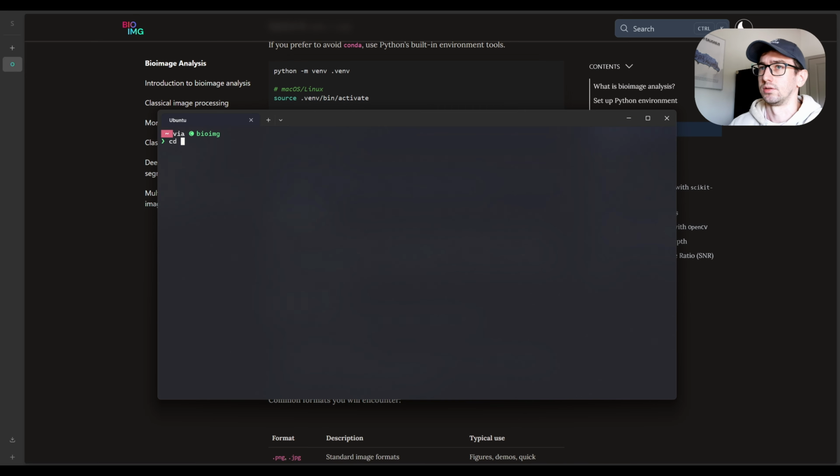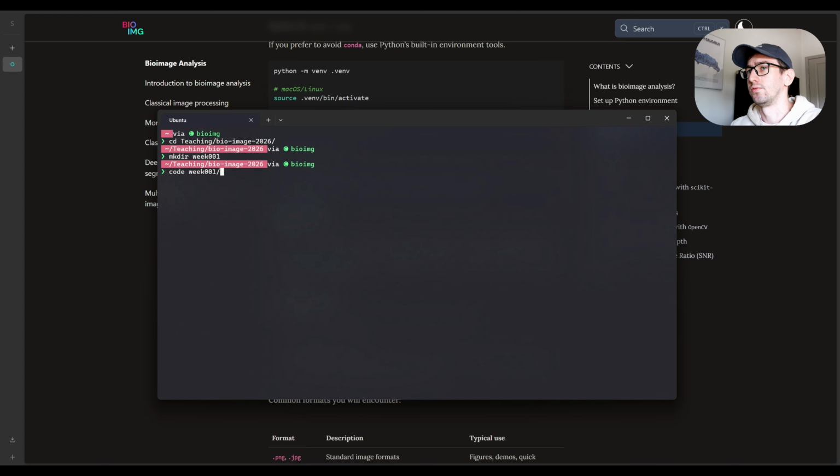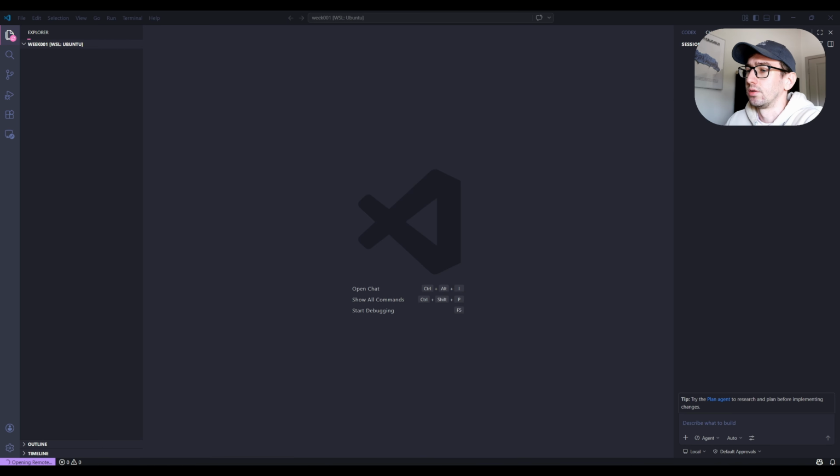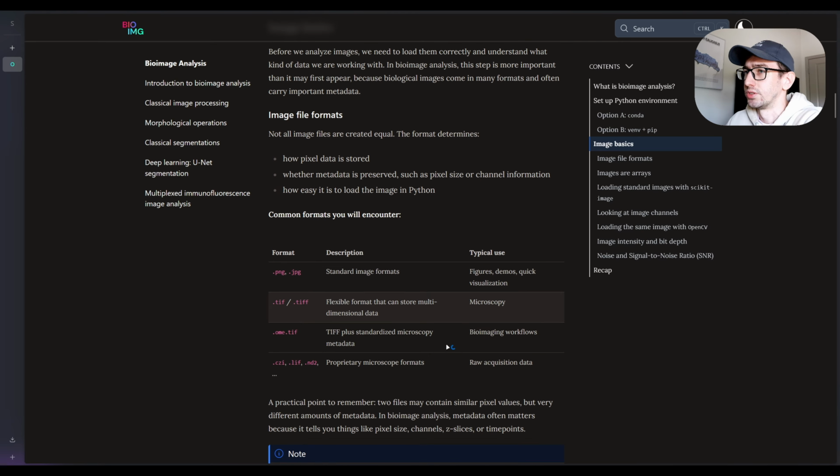Let's create a folder. In my case, I called it Bioimage 2026, and I'll create a new folder. I will call it Vic001, something like that. I will open it in Visual Studio Code, and then we can start to work with the images.